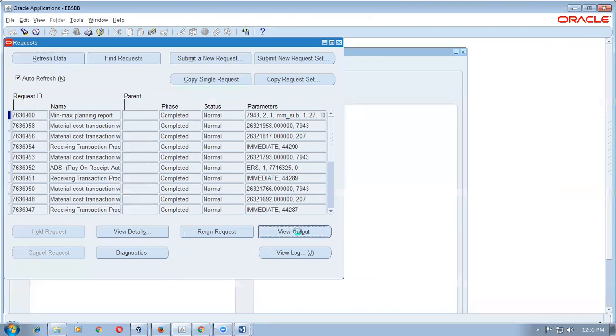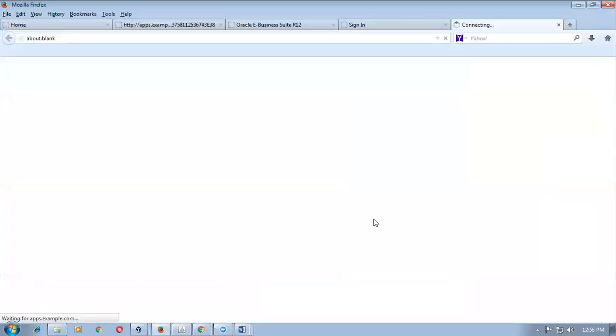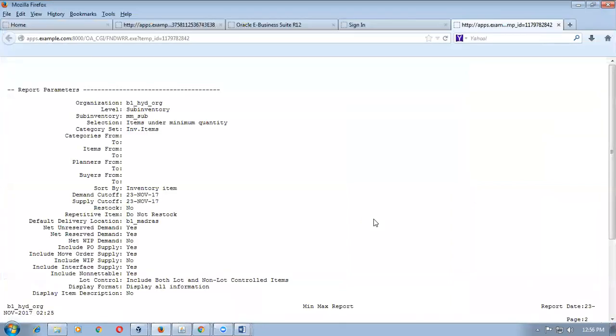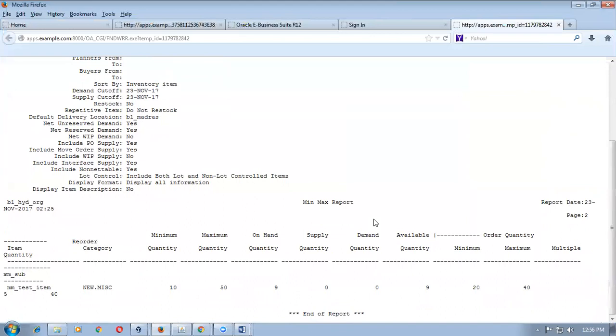Fine. Click on the view output. We cannot see the output of it now. Click on the view output, and then you cannot see the output coming up. So you cannot see the reorder quantity, which is 40. So here, the minimum quantity is 10, the maximum order is 50. The on-hand quantity is 9. Supply is 0. The demand is 0. Available quantity is 9. So you have the minimum and maximum.